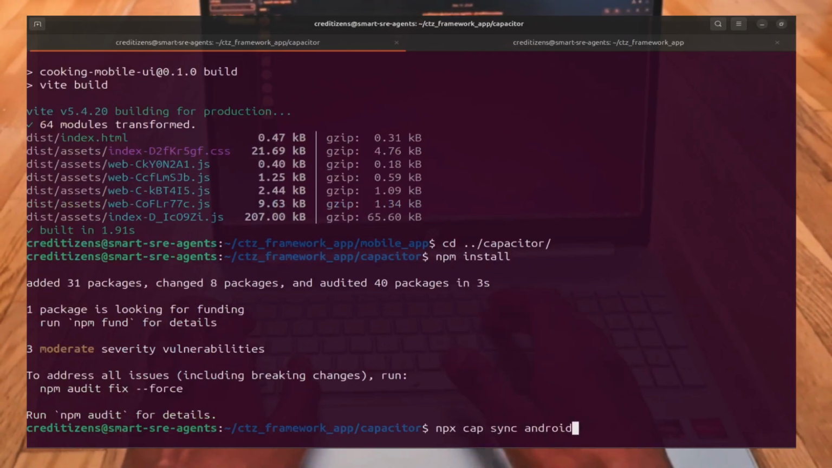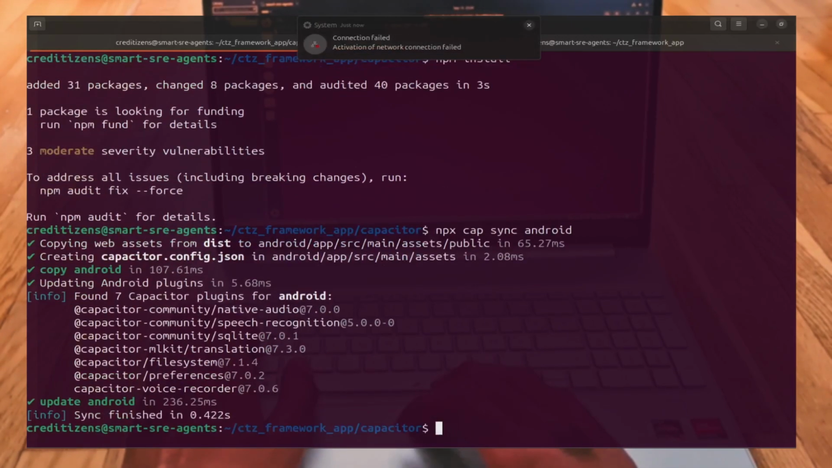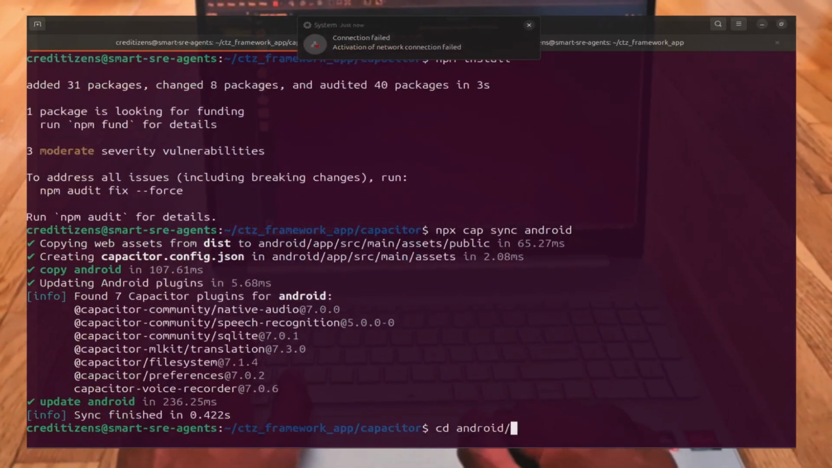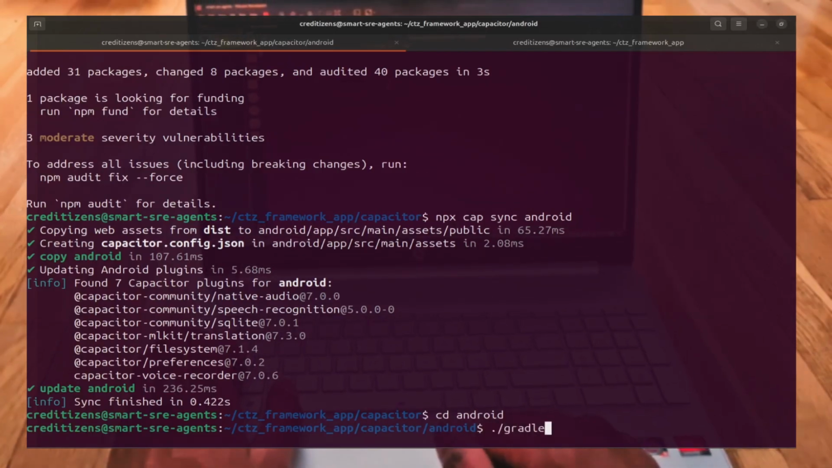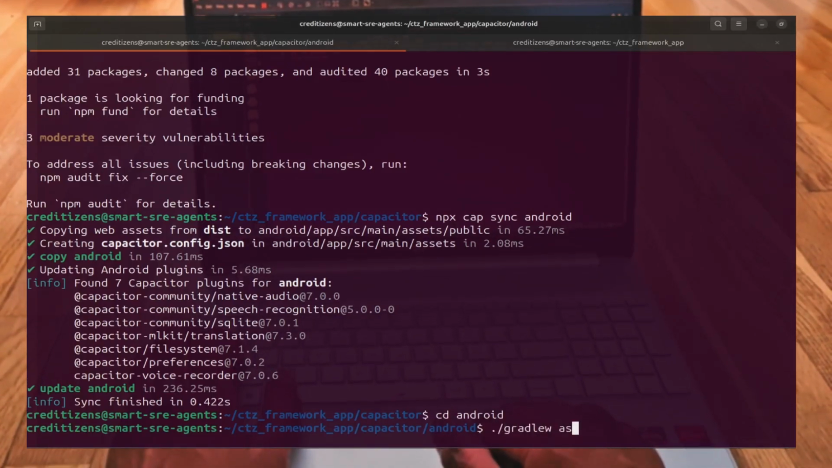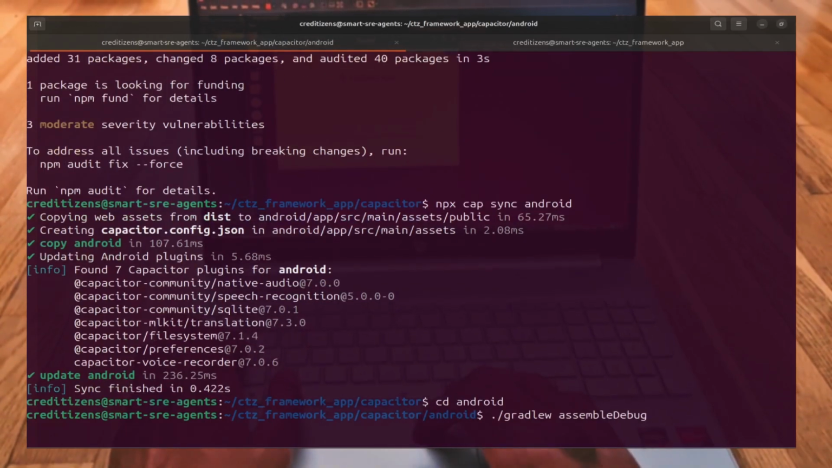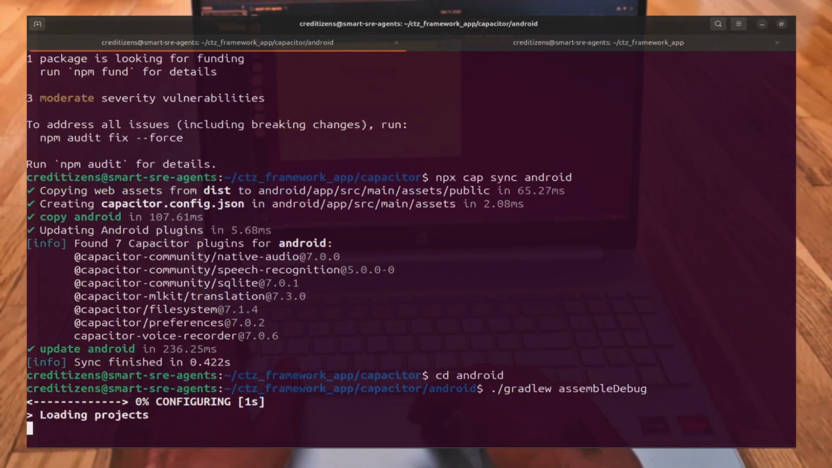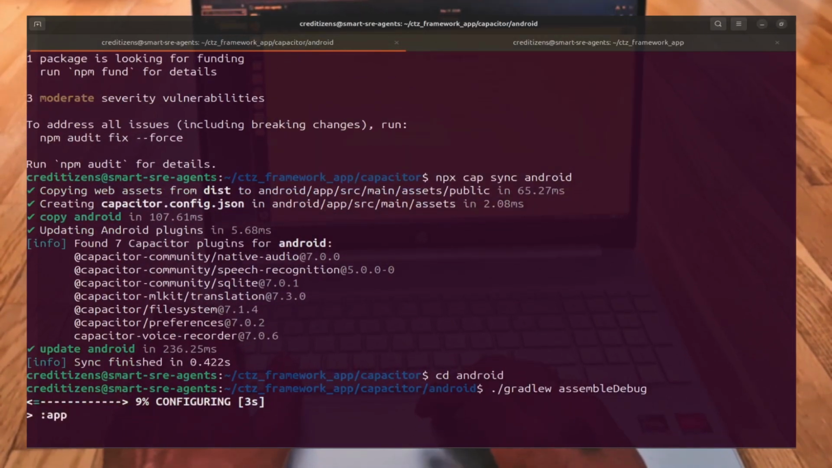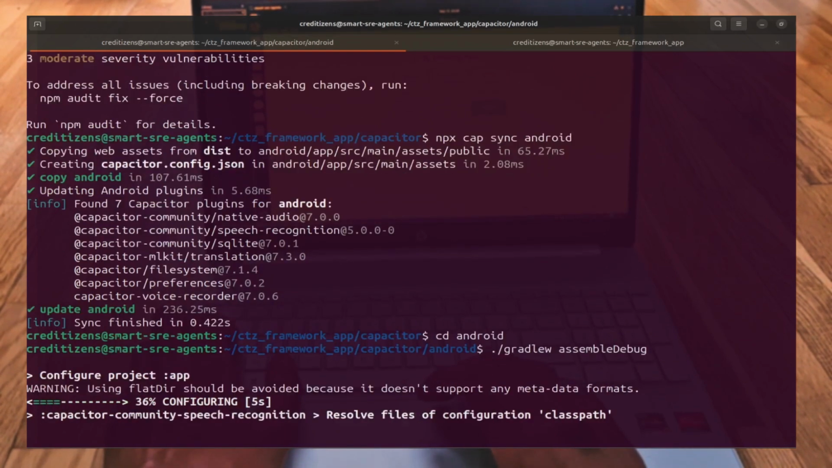MPX capsync, synchronization. So I'm not showing you everything now. I just go straight into the commands. And after, I'm going to be building with Gradle. After, I'm just going to show you quickly how the mobile app has evolved.